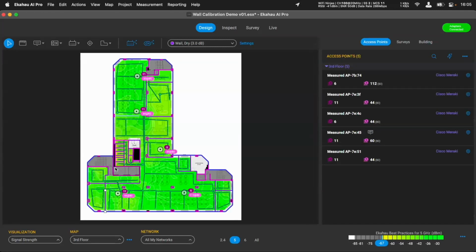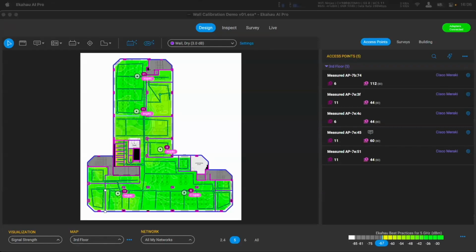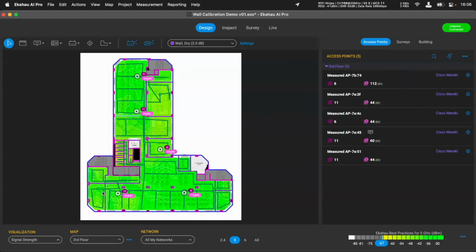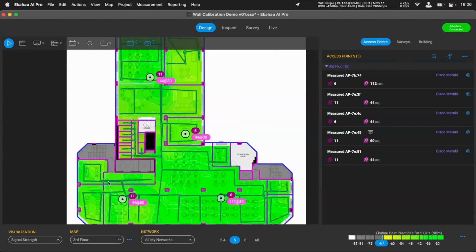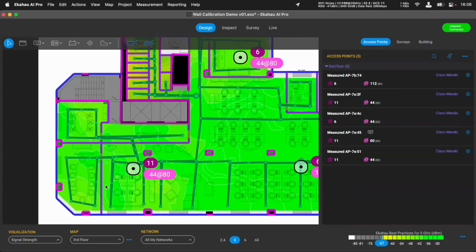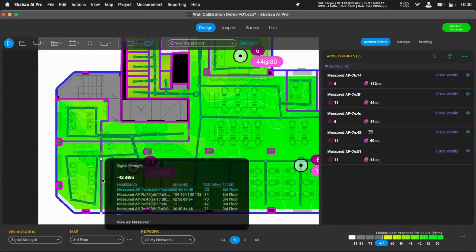There are a couple of ways that we can do wall calibration. And actually the first way that I'm going to show you is by going to an individual wall segment, which I have over here. Let me just zoom in a little bit actually, so we can see a little bit better. So I'm just going to left click on this wall right now.